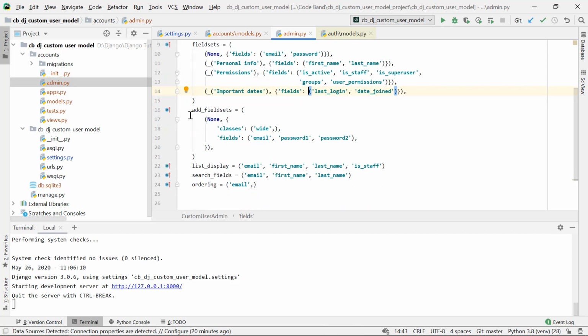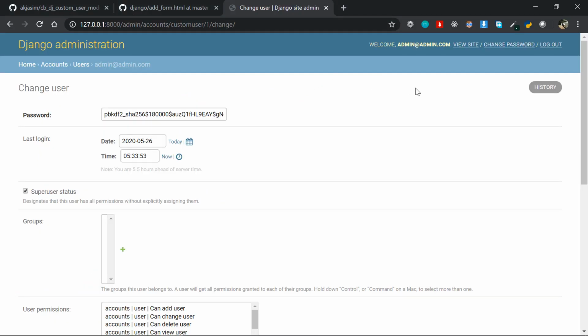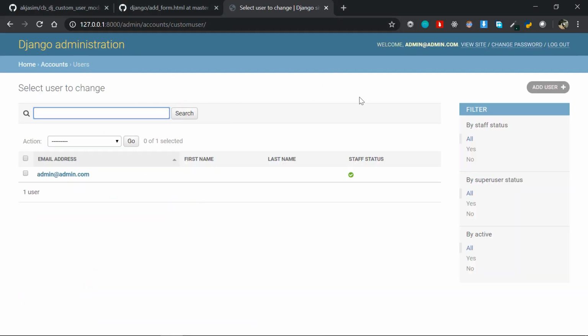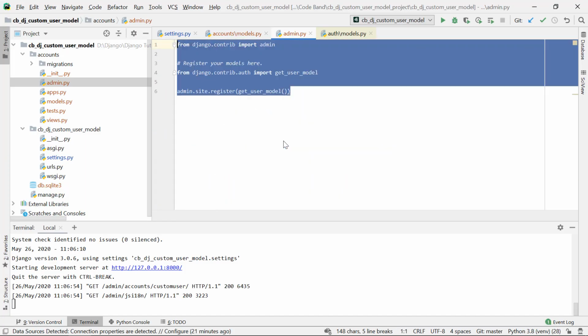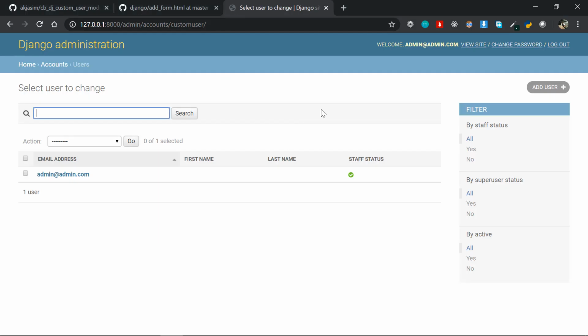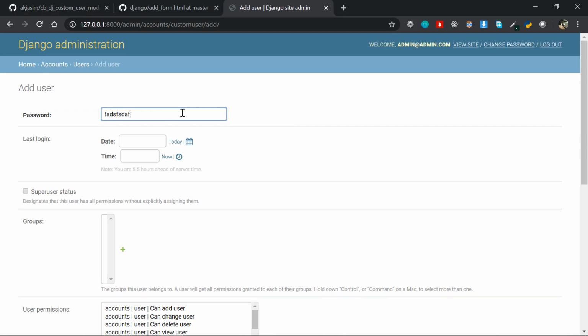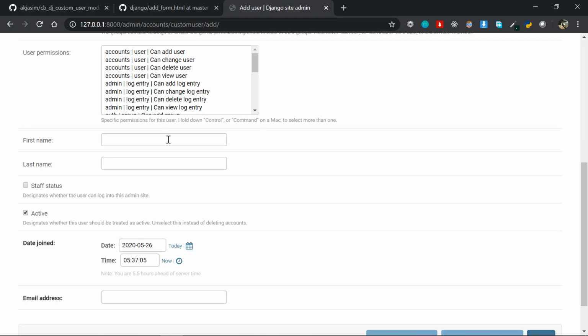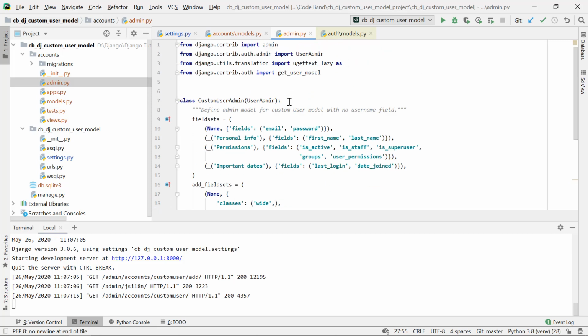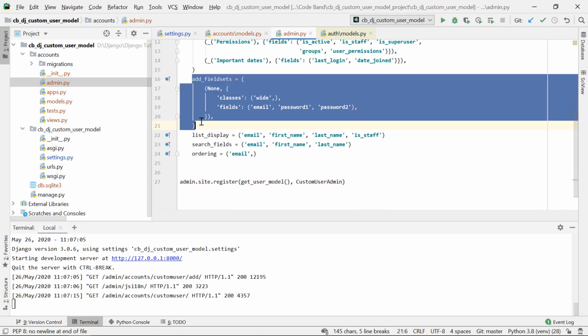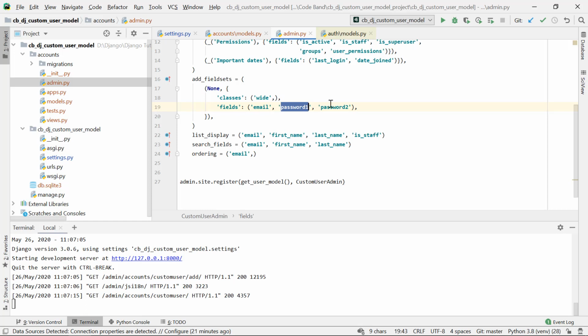Now we also have the add_fieldsets, which is nothing but what is shown when we try to add a new user. If I go to the previous one, you can actually see that when we try to add a new user, something crazy is happening here. No password, you can see the password, it's not dotted, and it's very ugly. So that's why we have overridden this with the add_fieldsets here. So email, password1 and password2, you'll find that it's much like the default implementation.